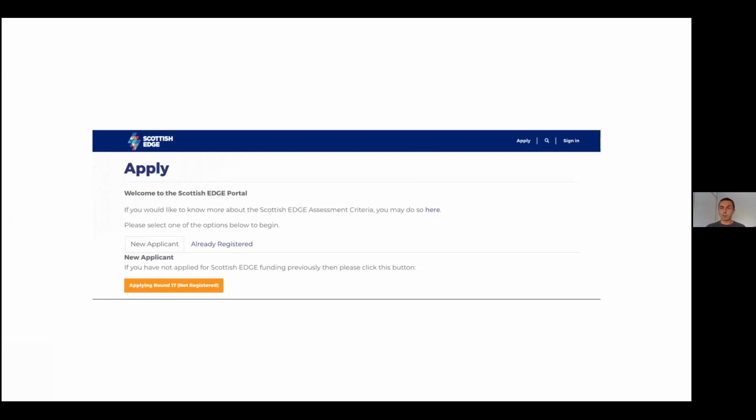If you've applied to Scottish Edge in the past using the application portal, then you would click on already registered, and you would enter your email address and password. And if you don't remember the password, there is a forgot your password option when you click on the box, and it will take you through a process to create a new password. And then you can go in, and the majority of your business details will be there again. You can update anything you need, and you can access your application.